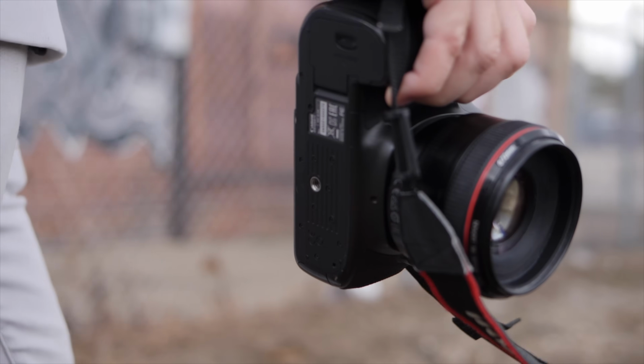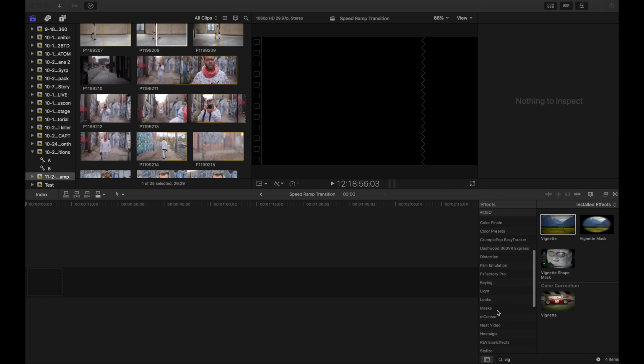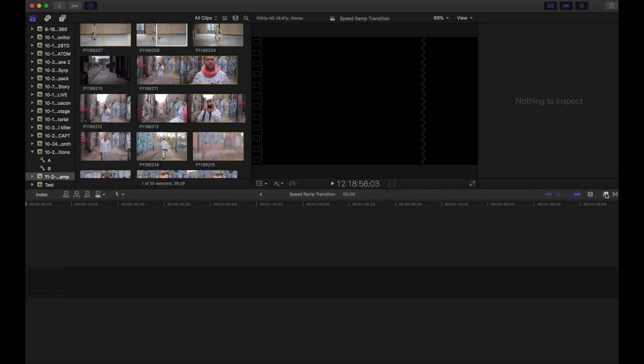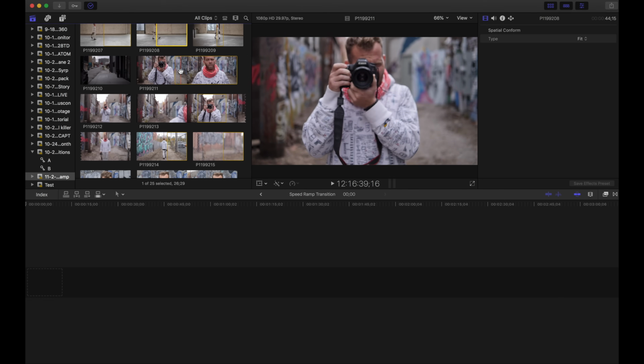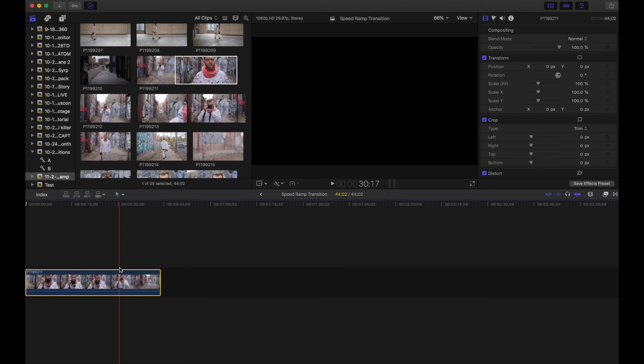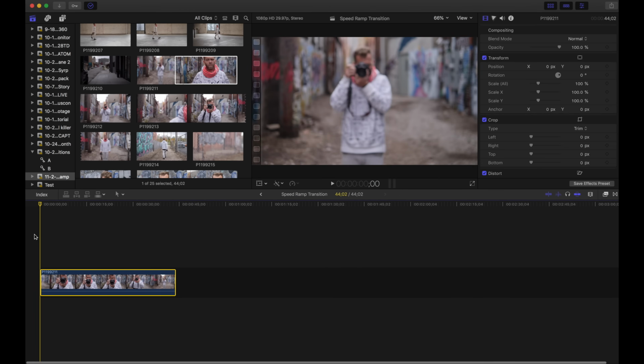So now let's get into the editing software. I'm using Final Cut X to do this, and you can definitely do this in Premiere as well. However, I'm gonna show you using Final Cut. So in Final Cut, what you need to do is first find the shot from beginning to end, the parts that you wanna use. This includes the part that you're gonna speed up and slow down.